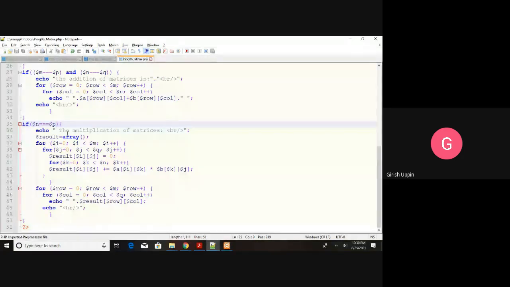Now echo multiplication, you are seeing the multiplication of the matrices. Then we have, okay, just a quick 2 minutes, I will finish this.